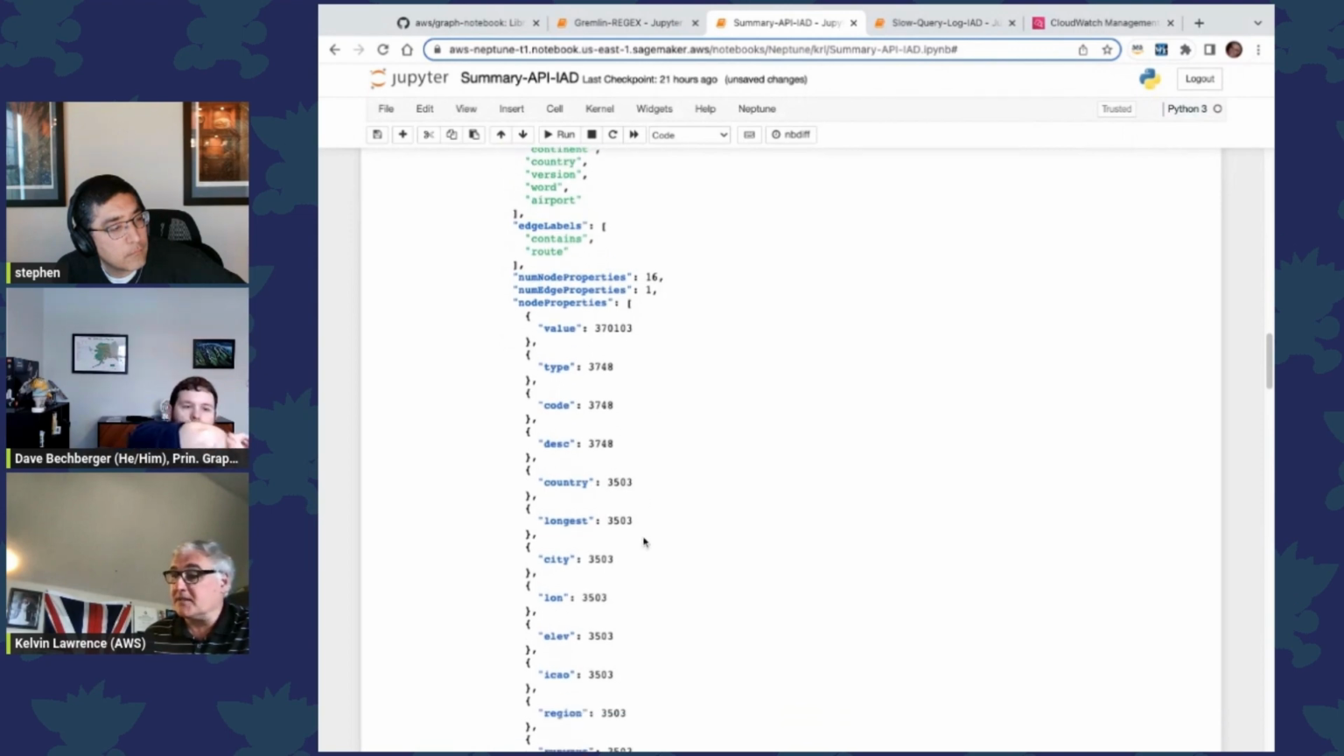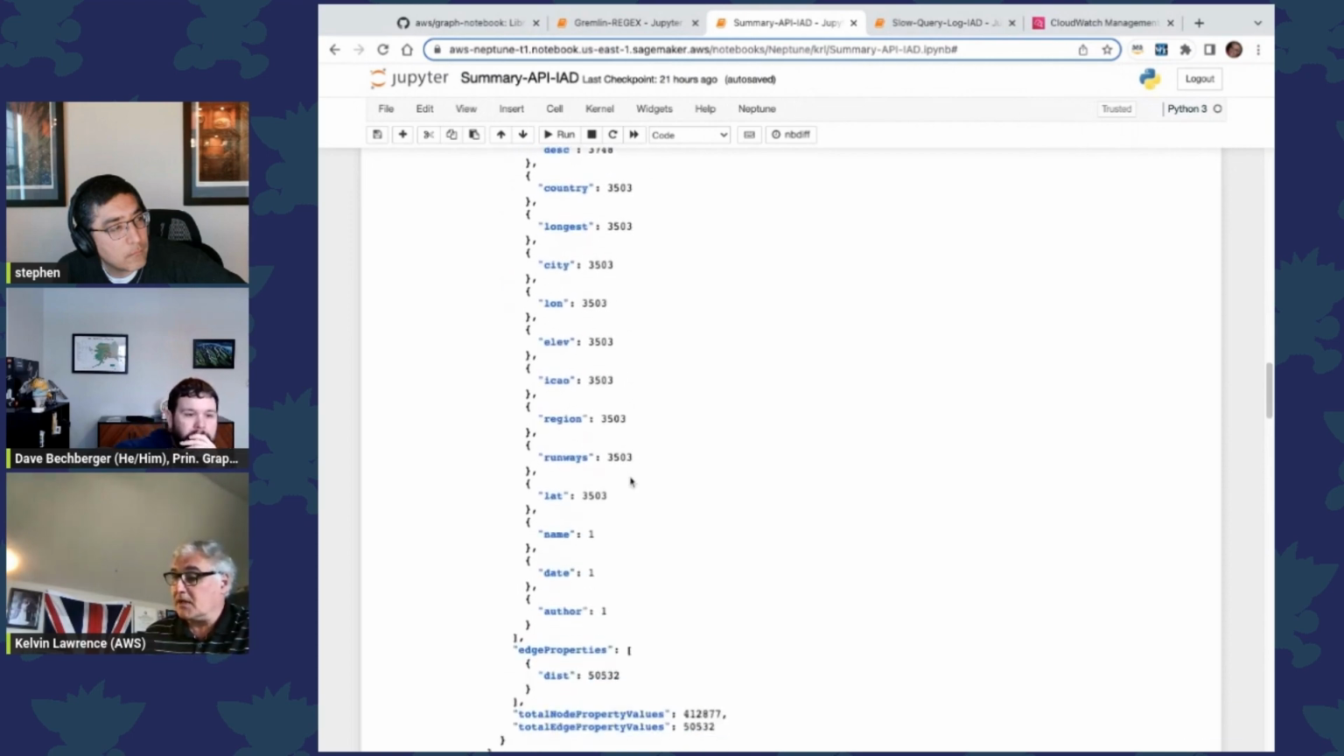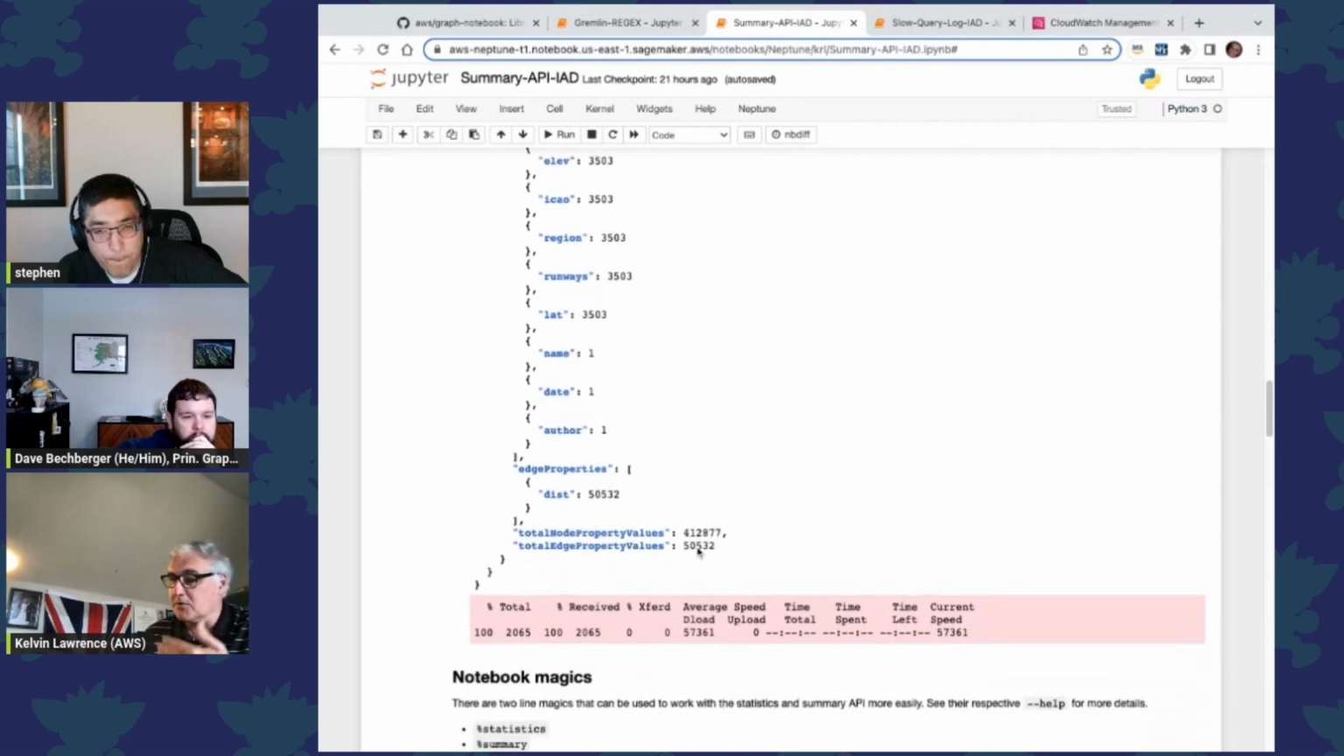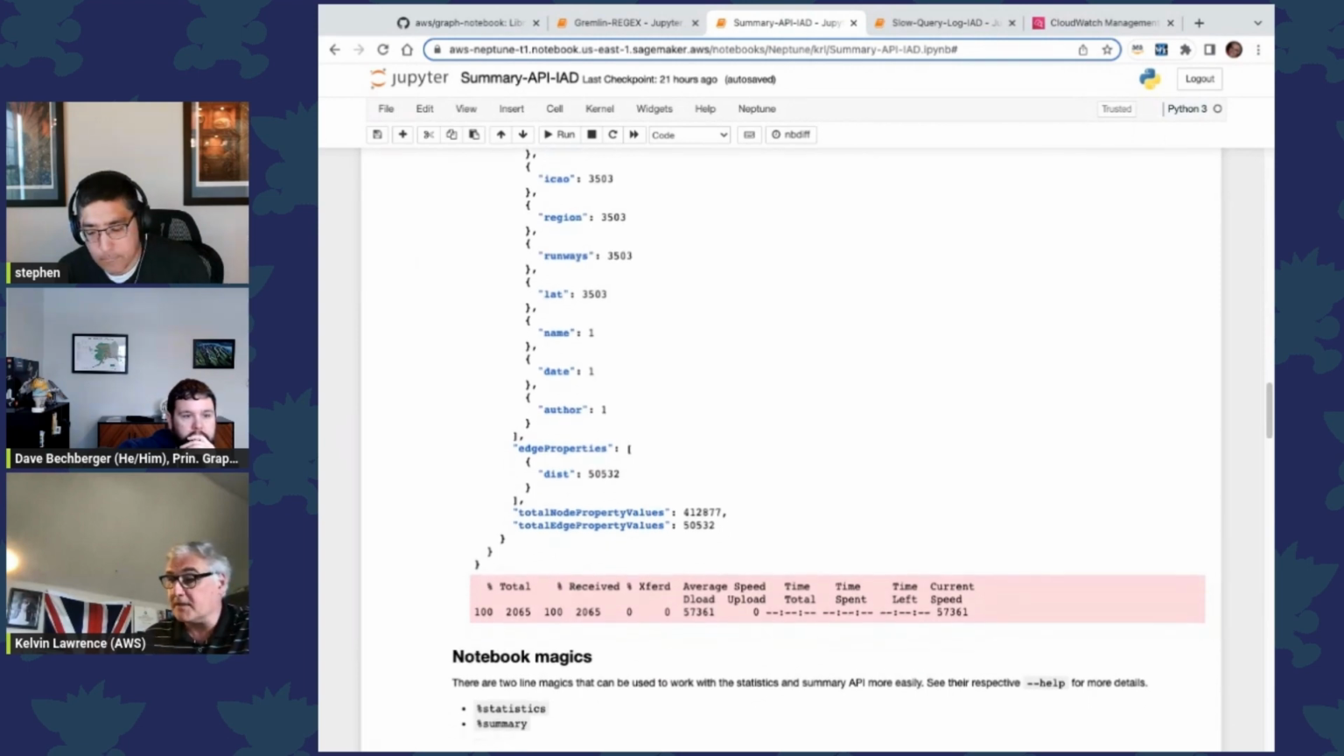So you can start to get a sense for, well, I've got a lot of things with a value property, I've got quite a few things with a type property. And then likewise on the edges, there's only one edge property in this graph, which is the distance on the Eroots graph, and you can see that number there. And then there's some additional counts as well. And you can enable the full details mode and get even more back than this.